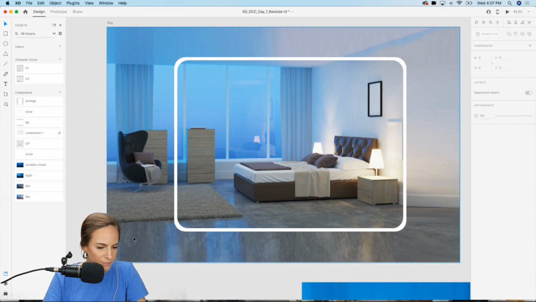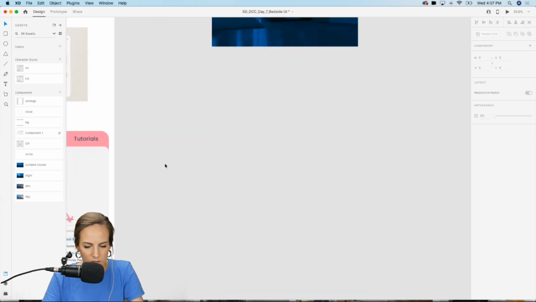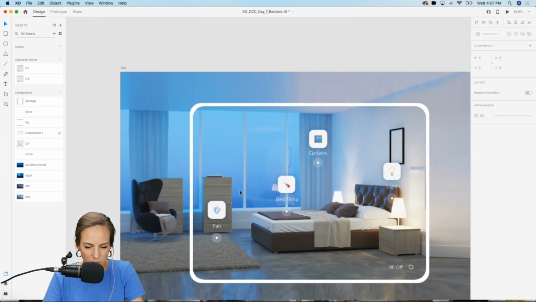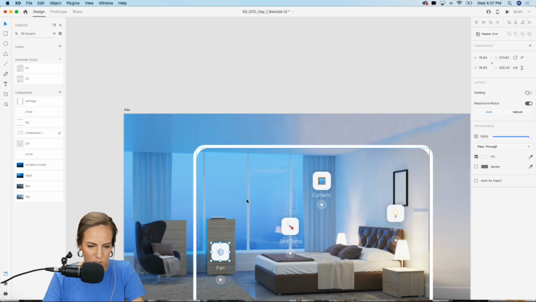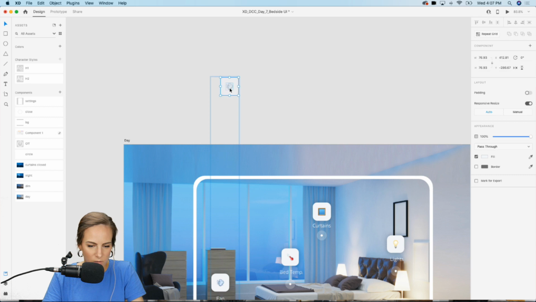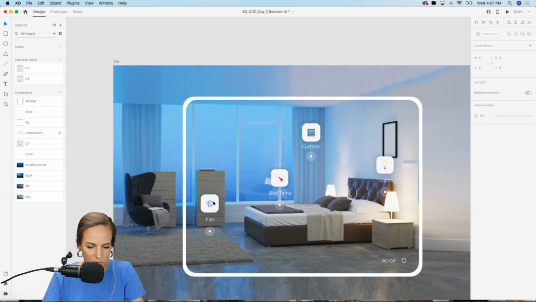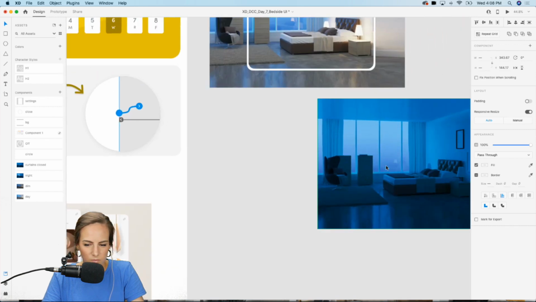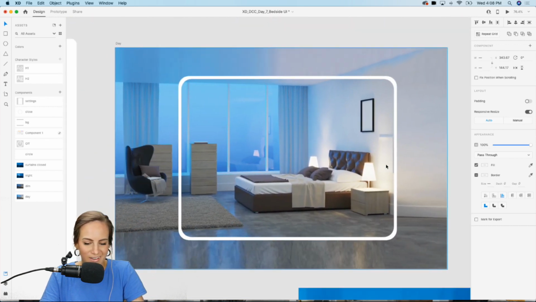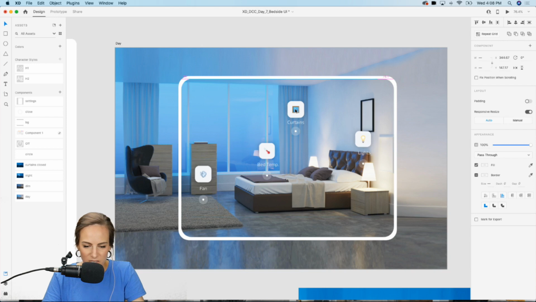So let's see. I have some little items over here. So let me just grab these. So we've got a fan image. And let me just grab the whole thing. Okay. That was my already created one. So, all right, let's just paste these in here.